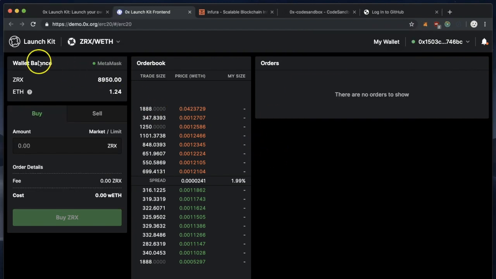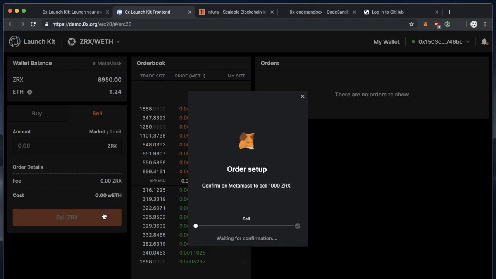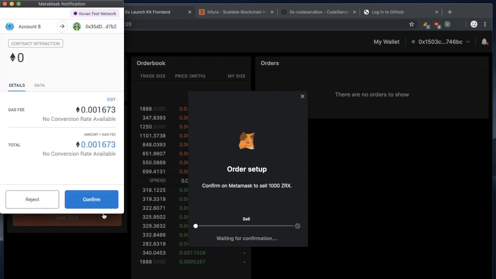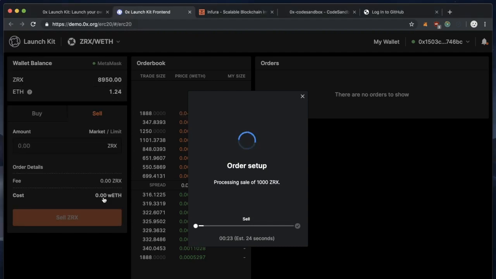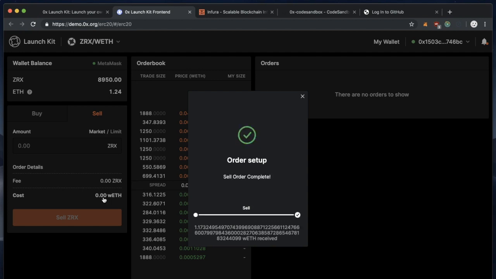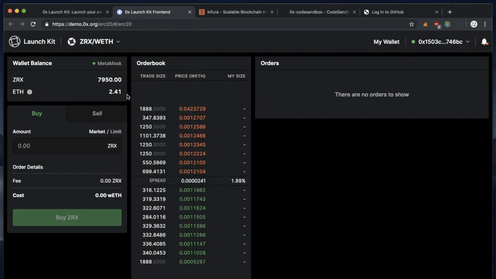Now, as you can see in the wallet balances, I have a little bit of 0x in my wallet. So let's go ahead and sell some of that. So I'm going to sell 1000 0x. In exchange for 1000 0x, I will get 1.17 WETH. So I'm going to go ahead and create that transaction. So within MetaMask, I'll click confirm. And this will send a transaction directly to the 0x protocol, exchanging 0x for ETH. So the miners are now mining that transaction, which is now complete. And now I have some additional ETH after selling that 0x.